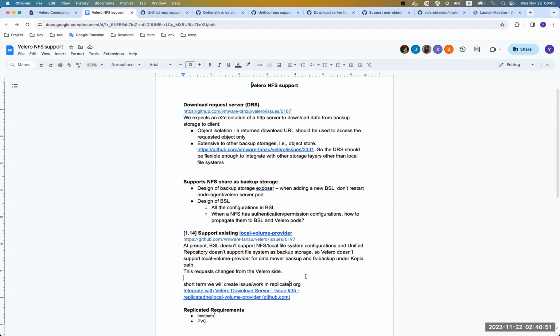It would be ideal if the timeline for adding file system support or adopting the local volume provider in Velero aligns with deprecating and dropping Restic, so that we have a 100% way forward to adopt Kopia. Yeah, no cost. Cool.